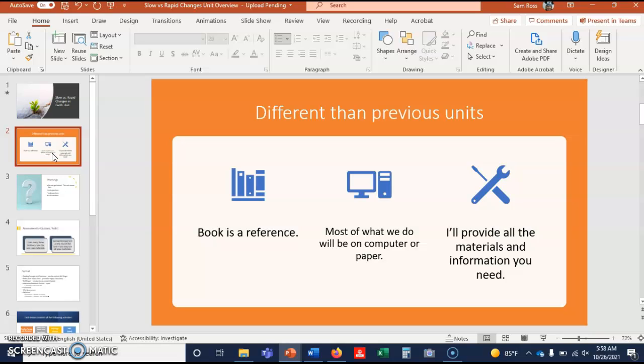We're going to do it differently than previous units because the book is merely a reference. Okay, so it's got vocabulary in it. It has extra information in it. Most of what we do will be either on computer or on paper. And I'll be providing all of the materials and information that you need. We did this last year with the rocks and minerals unit, I believe. Some of you like this and some of you do not like this.